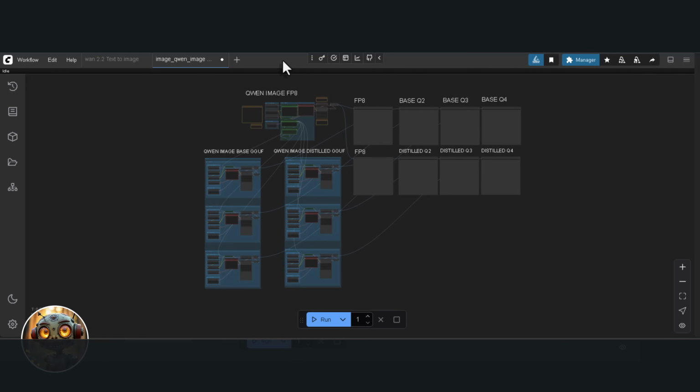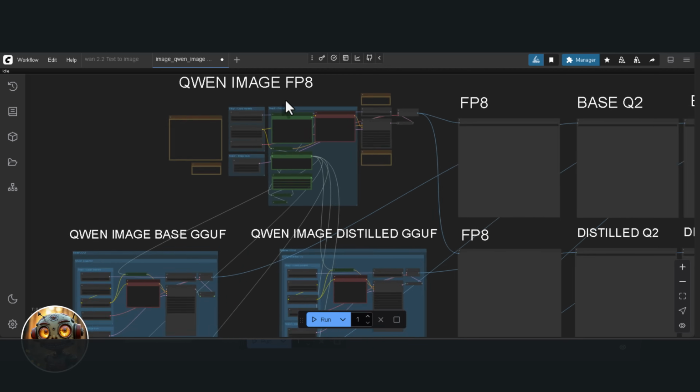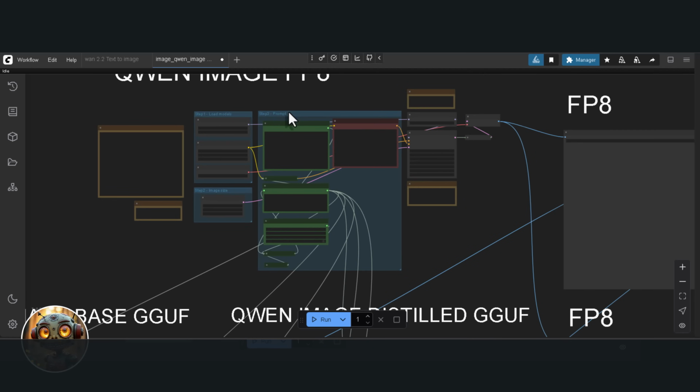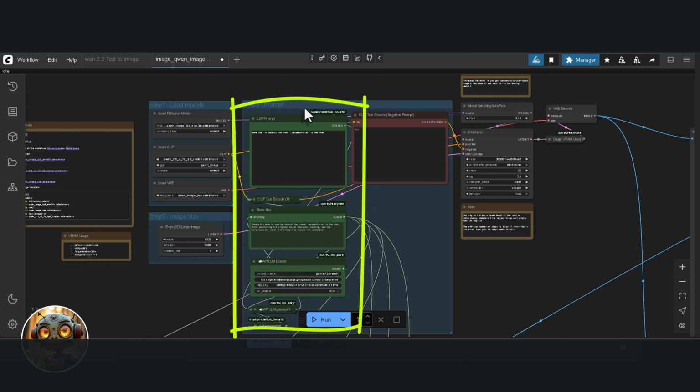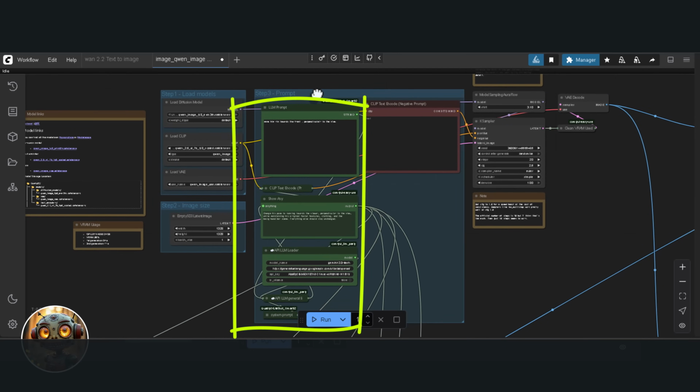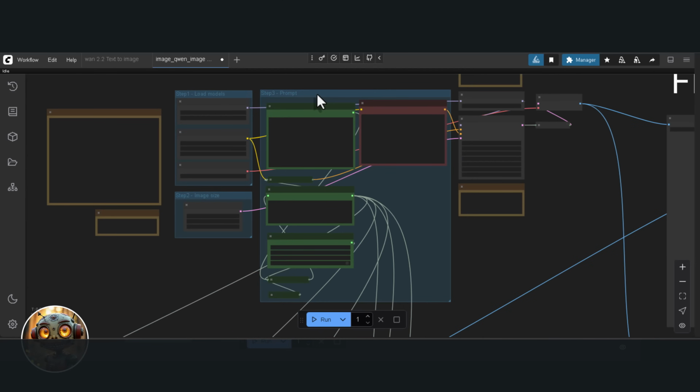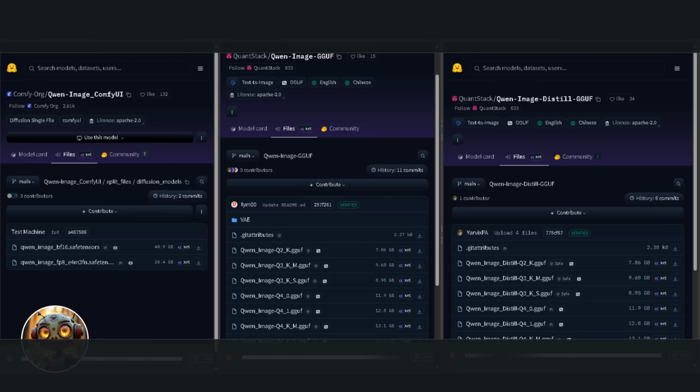Now here's what I'm using for testing. It's my basic workflow, but I've added a few enhancements. I'm using Sage Attention and the Free Up RAM node just to make sure everything runs smoothly. And, of course, I've got my trusty LLM in there because I'll be testing everything at once using the exact same prompts. For the models themselves, we've only got 3 for both Fp8 and GGUF.